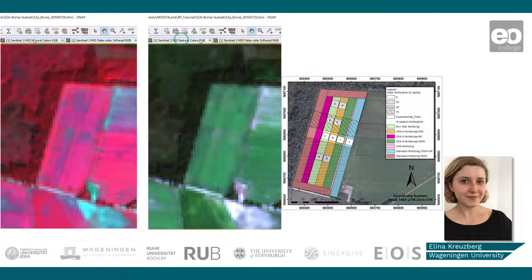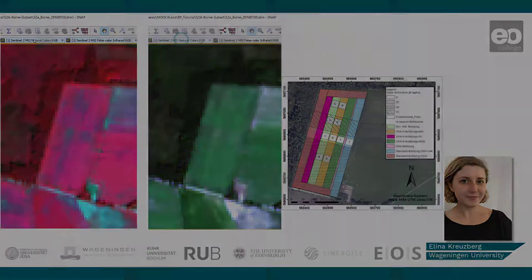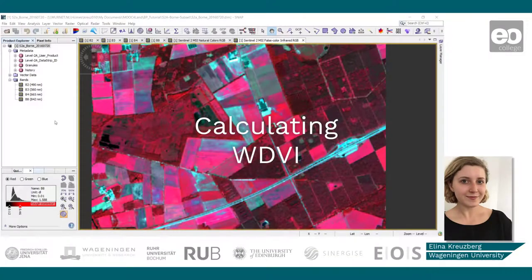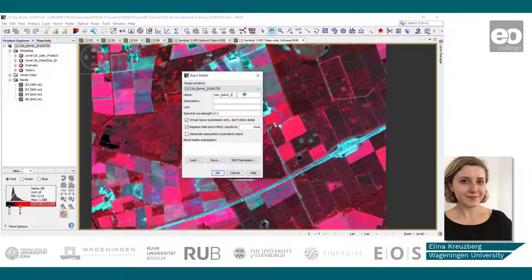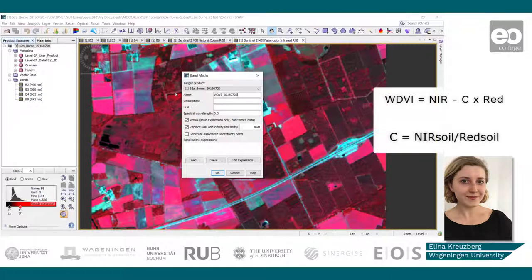Having explored the images, let's calculate some biophysical parameters. We will start off with the Weighted Difference Vegetation Index, WDVI for short. Right-click on the S2A born file and go to Band Maths. Here, we will input our equation for WDVI. First, set a name for the band. Make sure the virtual band is unchecked, and then add your equation.